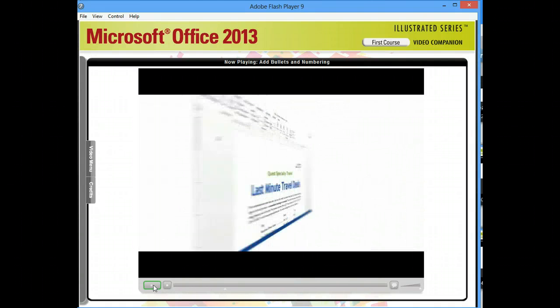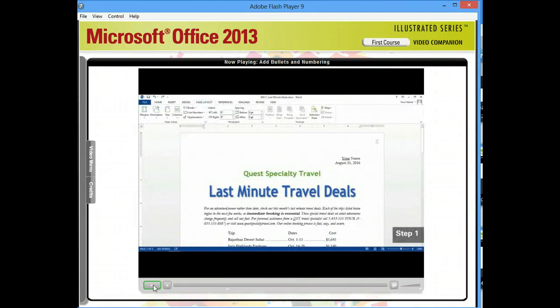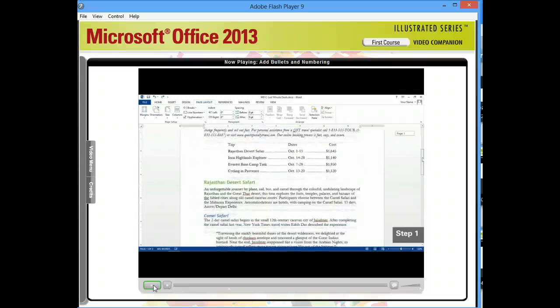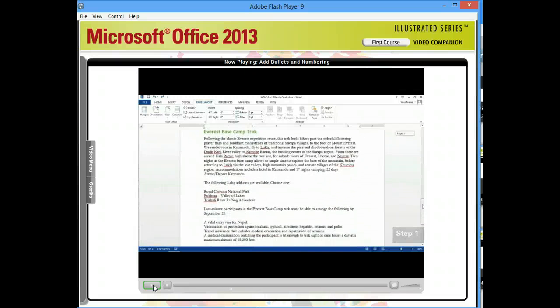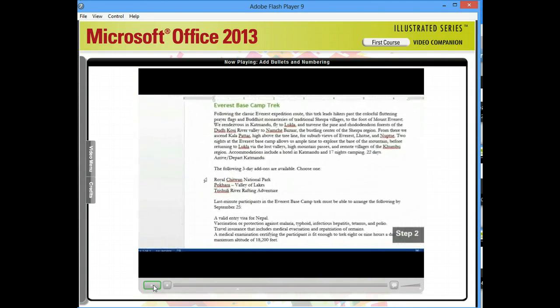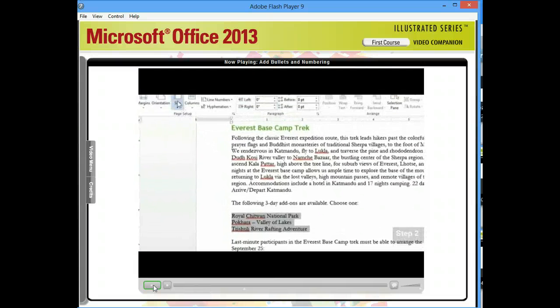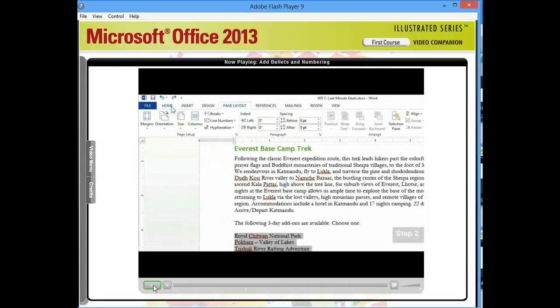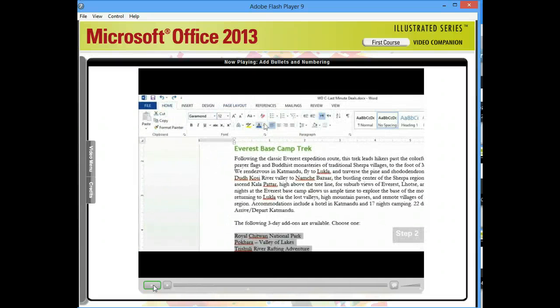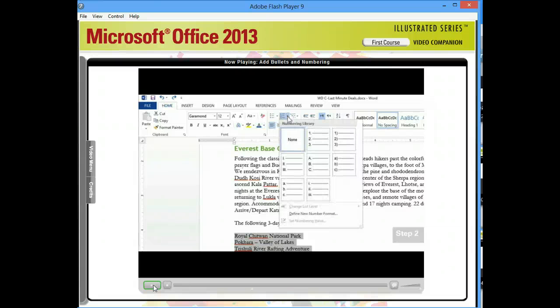Let's get started. In step 1, I'll scroll down to page 2, so the Everest Base Camp Trek heading is at the top of the screen. Then in step 2, I'll select this list of 3-day add-ons. Then on the ribbon, I'll click the Home tab. And in the paragraph group, I'll click the Numbering list arrow.